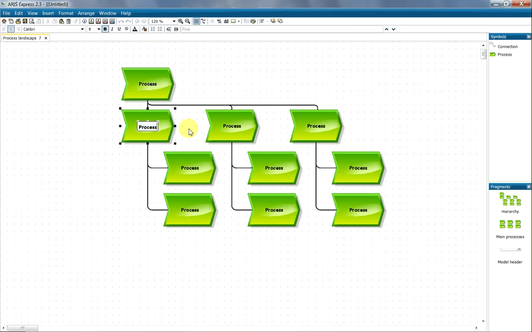processes will be core processes, and the second big group of processes will be management processes, and the third group of processes will be maintenance processes or supporting processes.